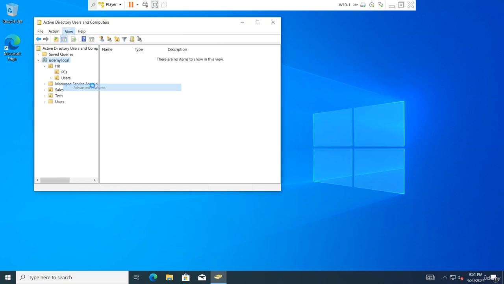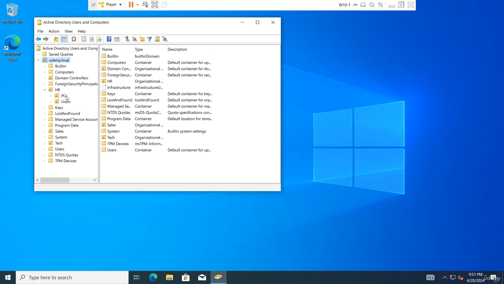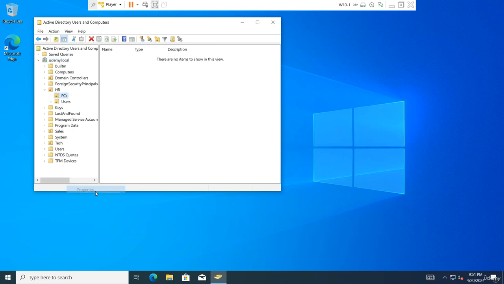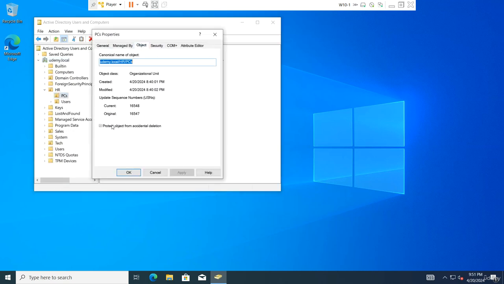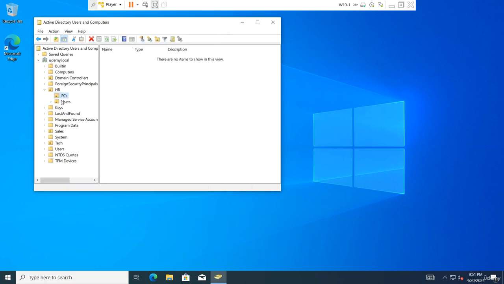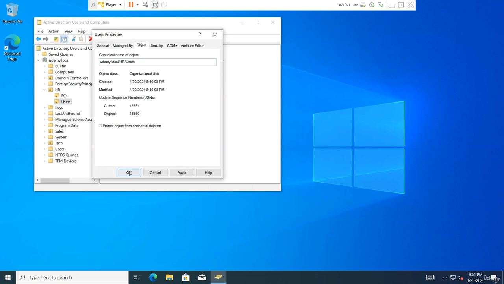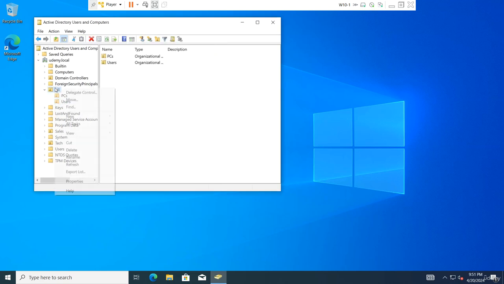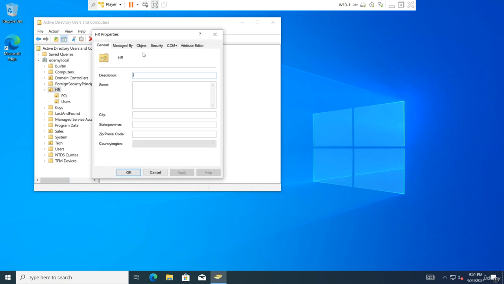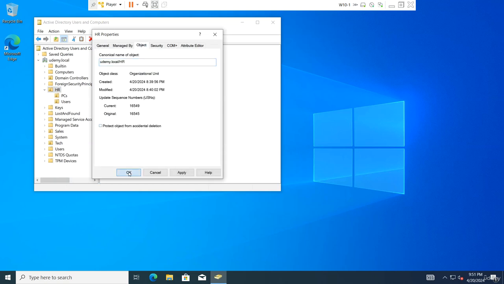So I have to go to View, Advanced Features, HR, and then go to the PCs, Properties, Object tab, remove the check mark, then OK. And do the same thing with the users. Object tab, remove the check mark, OK. And do the same thing for the HR OU. Watch this. Object tab, remove the check mark, then OK.